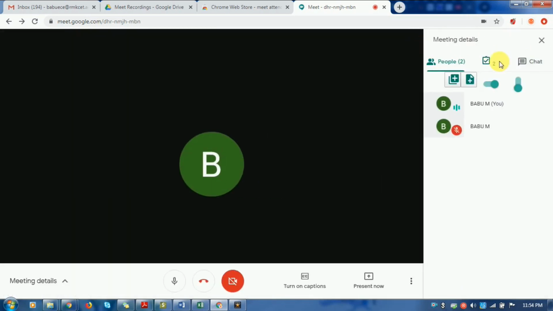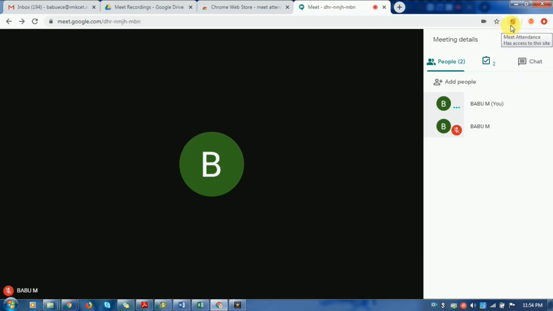Yeah, now you can see the difference, right? A new icon came in between People and Chat. Using this icon, you can record the attendance. If you want to know the meaning of these icons, you can click here.